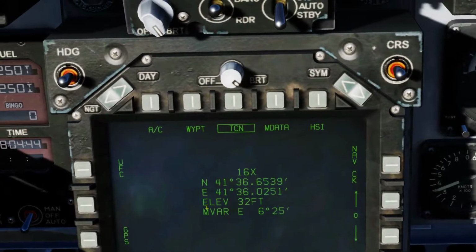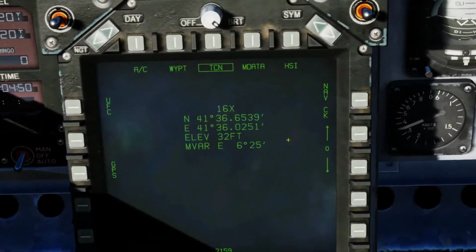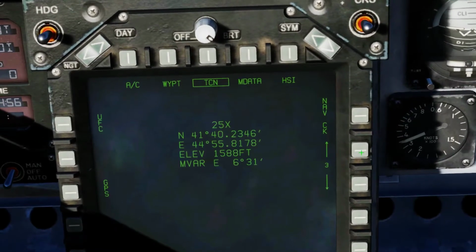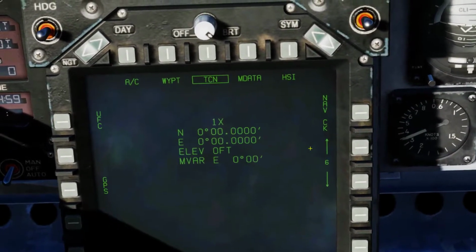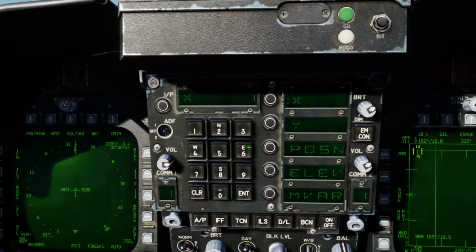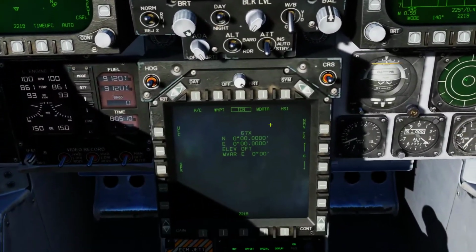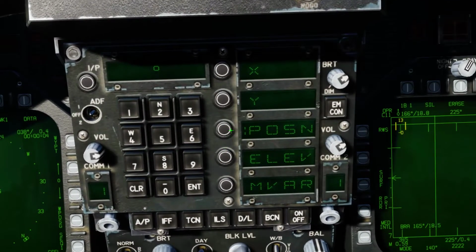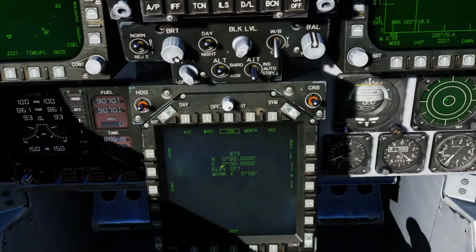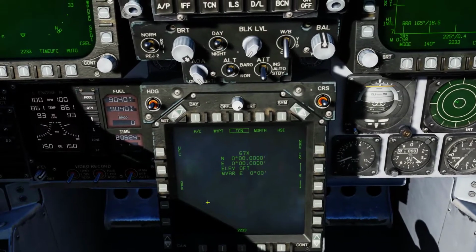That's it for now. On the TACAN menu, you can set up TACAN channels for later use. So we'll take, say, channel 6, which is right now empty. We can tune into Kobuleti with TACAN, which is 67 X-ray. Enter, and it will change it over here. We can also enter a position or elevation or magnetic variation. It's not really relevant at the moment, but just so you know.